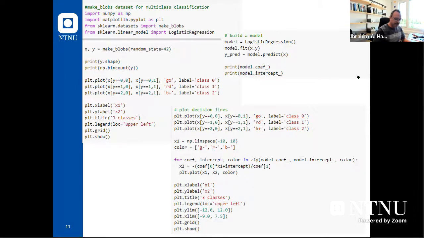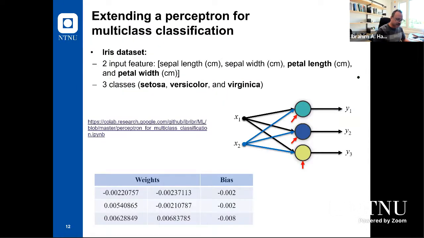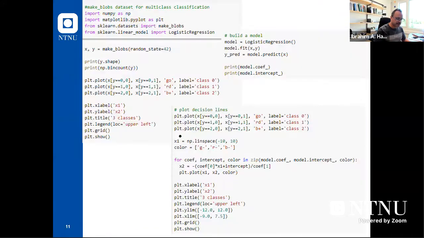If you want to implement it, you can just go to this code. It's perceptron for multi-class classification. At the beginning here, we need to import make_blobs. We got this function from sklearn.datasets, and to generate the data, it's just X, y equals make_blobs. By default, I guess it will generate 100 points.